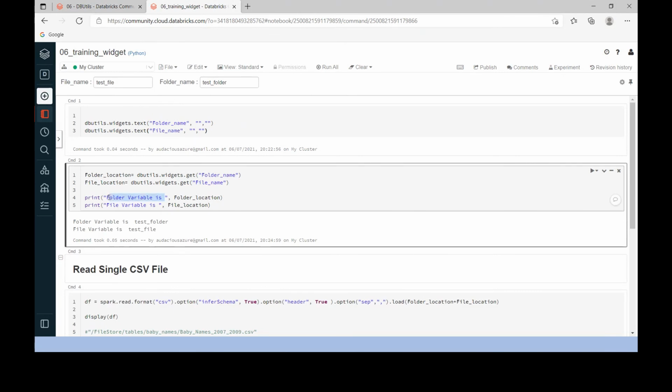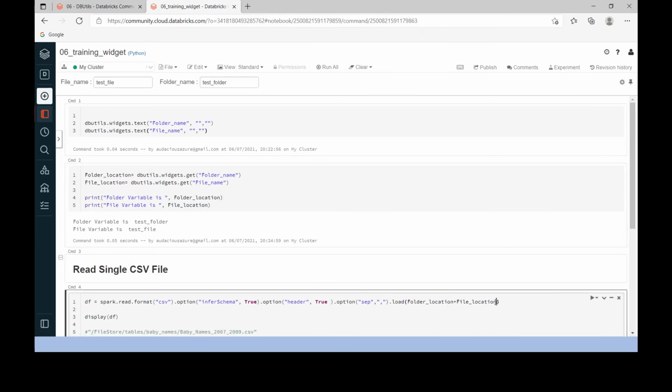See here, the folder variable is what I have given. And I'm giving folder location, so that value is actually coming from here, test folder. Similarly, file location is coming from this text box. So this is how it works. Here I'm combining these two, file location plus folder location. I'm combining both of them, and it will be the absolute path for the CSV file, and that would be read in this data frame DF. I hope you understood.